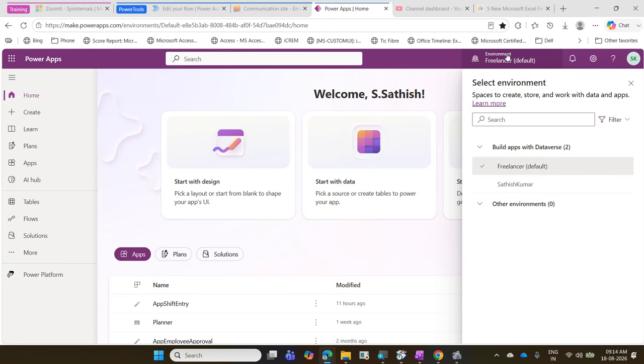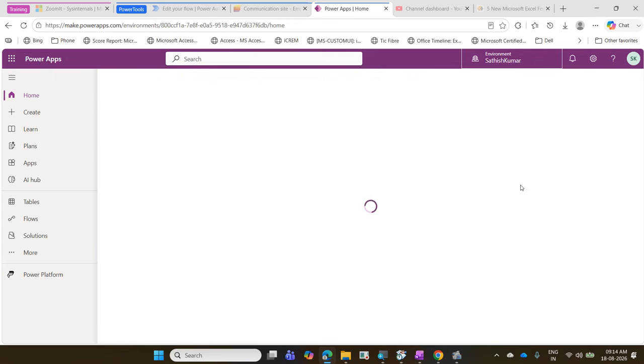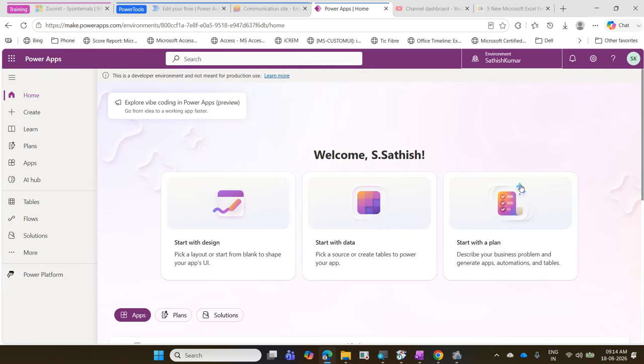Right. As of now, you are going to use some environment, DSEV, ILS. I will use my own environment. Maybe I have an environment in my name. So I'm going to click on that environment. Okay. So I opened this environment where you can see there is a home, there is a create. So this is my home screen. And there is an option of creating the app.